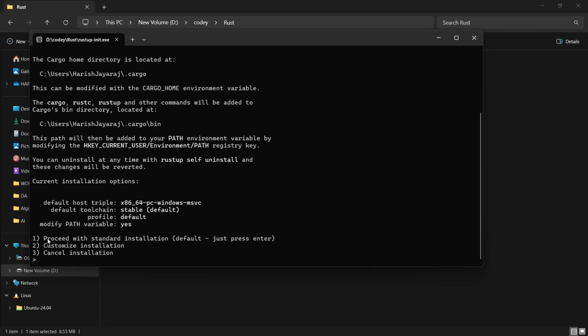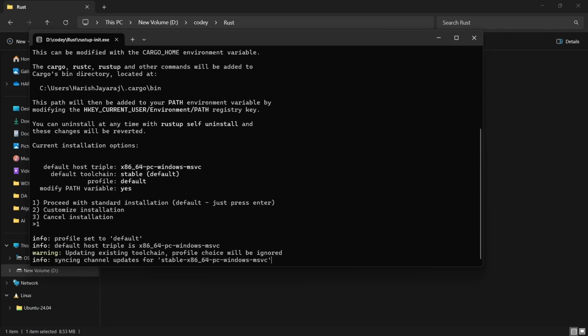And if you want to proceed with the default location, then you just have to type 1 and press enter. If you want to do a customized installation, then you have to type 2. But if, by any chance, you want to cancel the installation, you just have to type 3 and enter. Now I am going with the default, so I'll press 1 and then press enter.